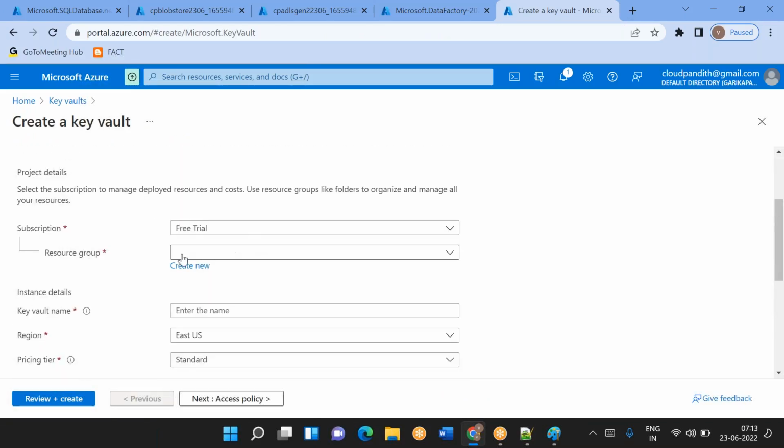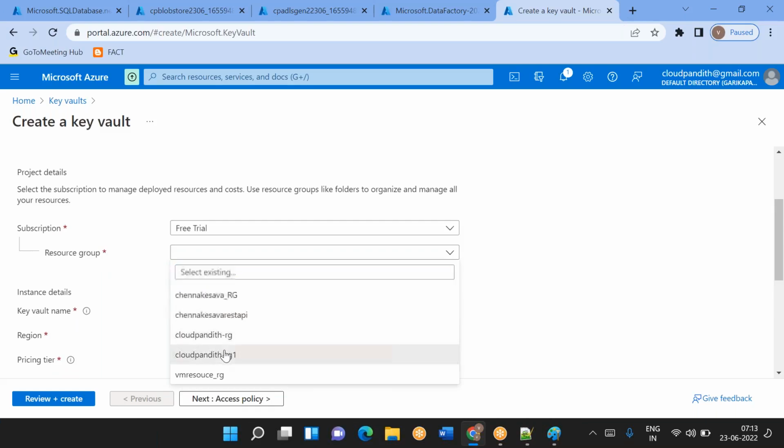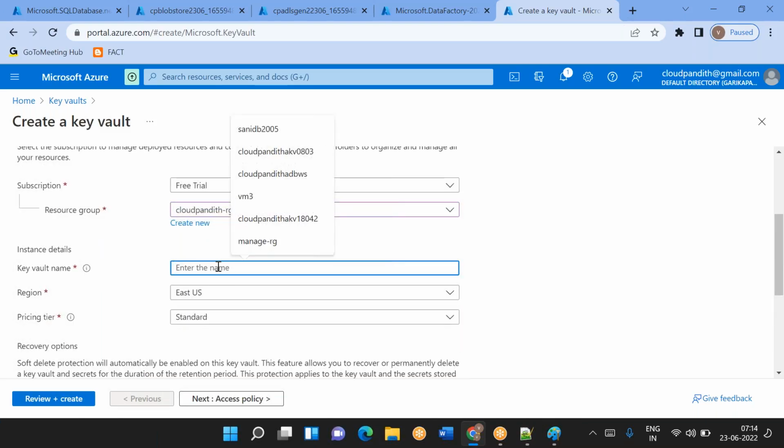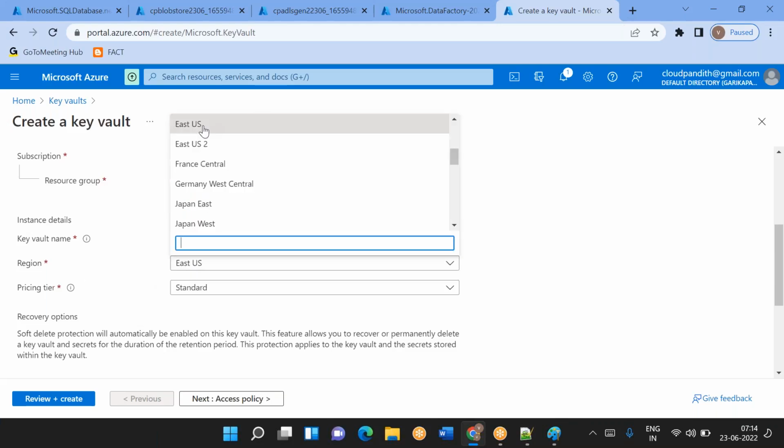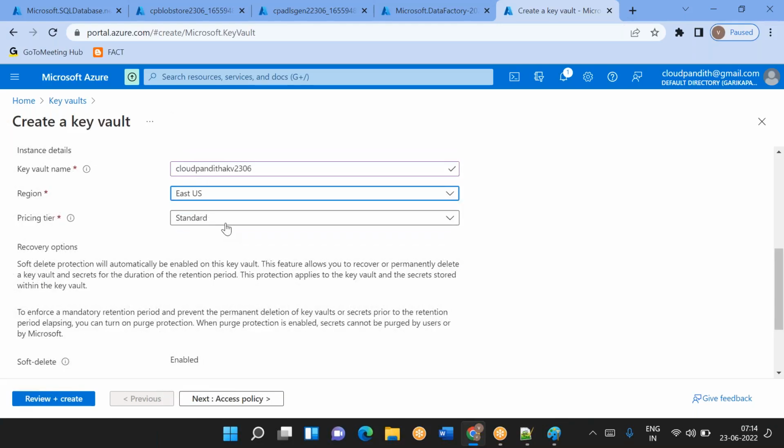Okay. So what are the common things in any service? If you want to create, subscription will be there, resource group will be there, then the service name will be there. Service name is CloudPandit AKV 2306. AKV means Azure Key Vault. Region, in which region you want. So I'm just going with East US. Yes, any questions?